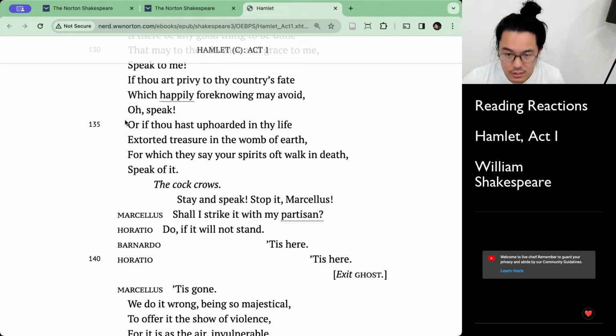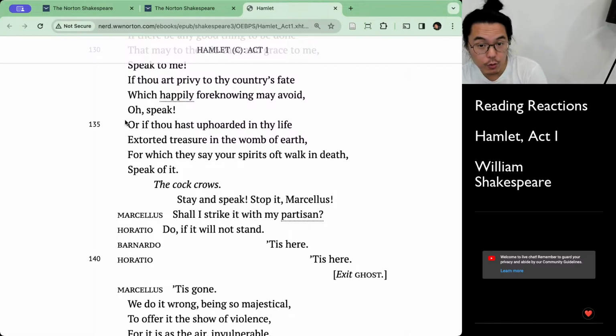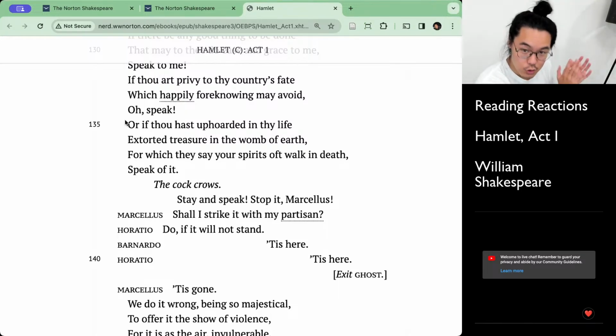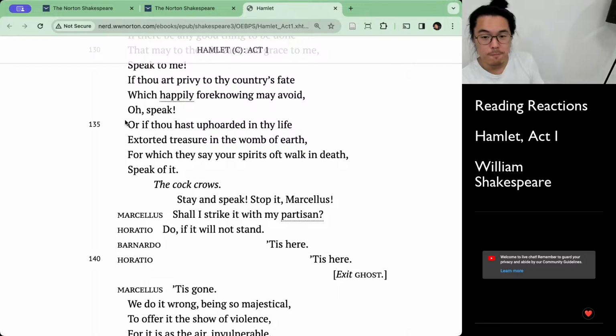Or if thou hast uphoarded in thy life extorted treasure in the womb of the earth. If you have stolen and stored up extorted treasures, and by the way, they say spirits oftentimes walk in death for this kind of stolen treasure, if that is the case, please speak of this. Yeah, so it does sound like what I just said. It sounds like confess your guilt.